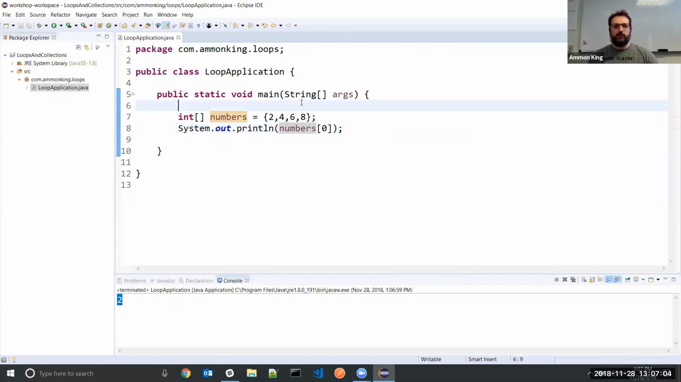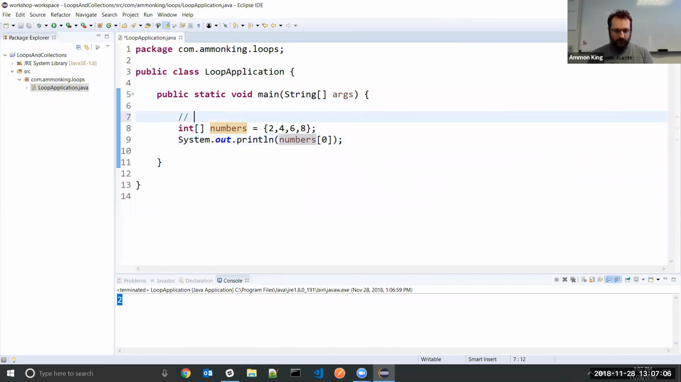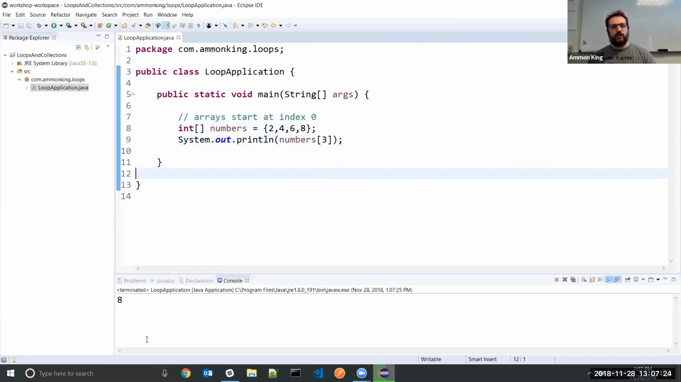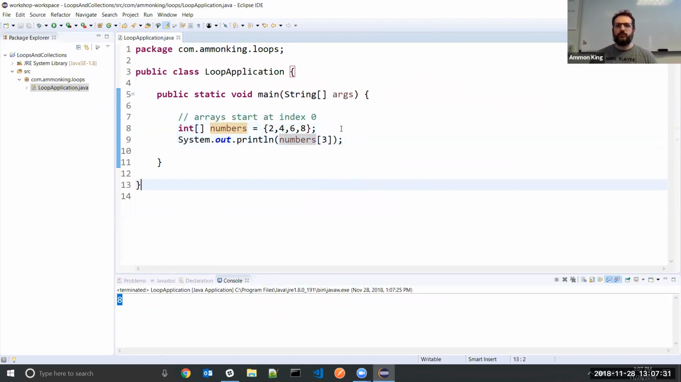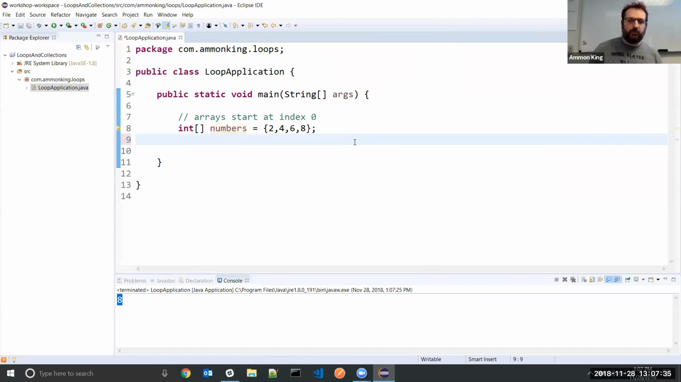Index 0 is my first number. Remember, our arrays start at index 0. So 0 is my first item, my 0th item. It's number 2. I could do the last one, I could do number 3. I could save that and run it, and I get my 8. It's my last item in my array. I have 0, 1, 2, and 3. All right. Pretty cool, pretty straightforward.